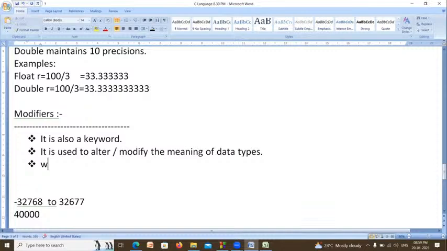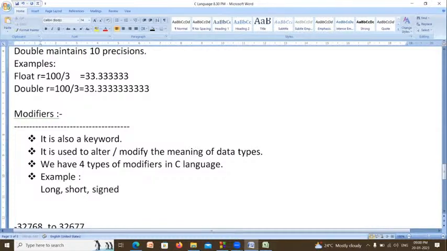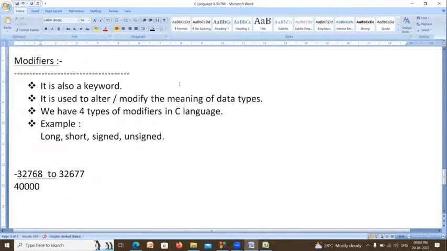In C language, we have 4 types of modifiers. Okay, what are the 4? The examples are long, short, signed, unsigned. These are the 4 modifiers we need to use.